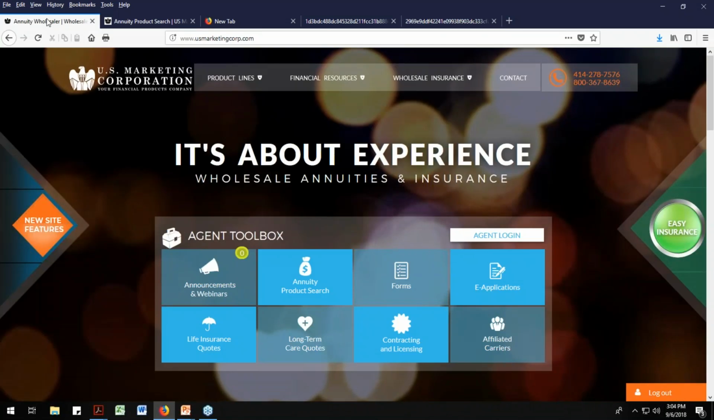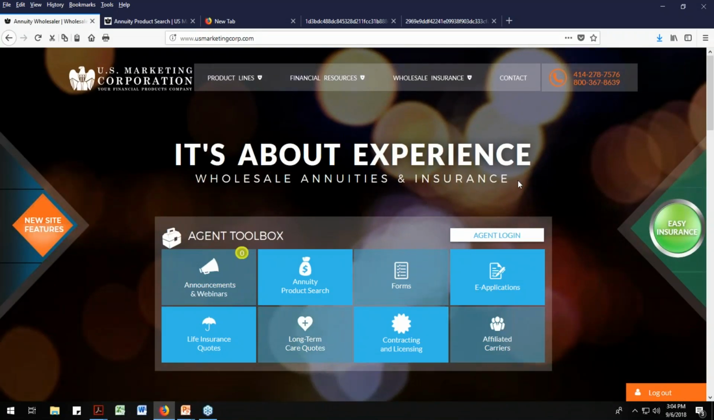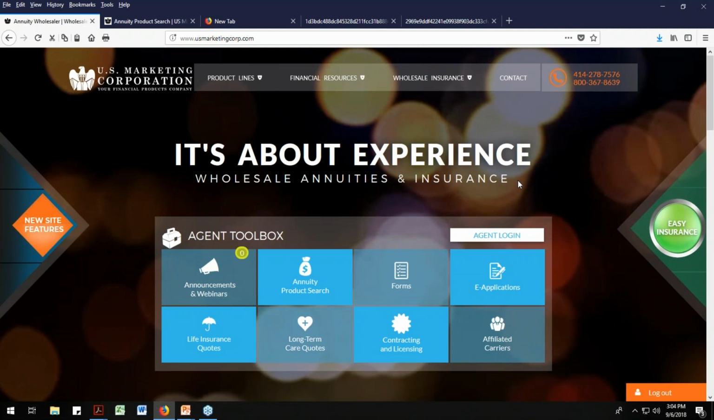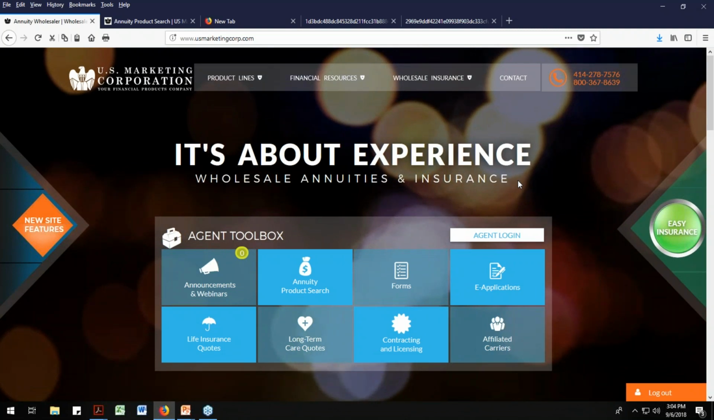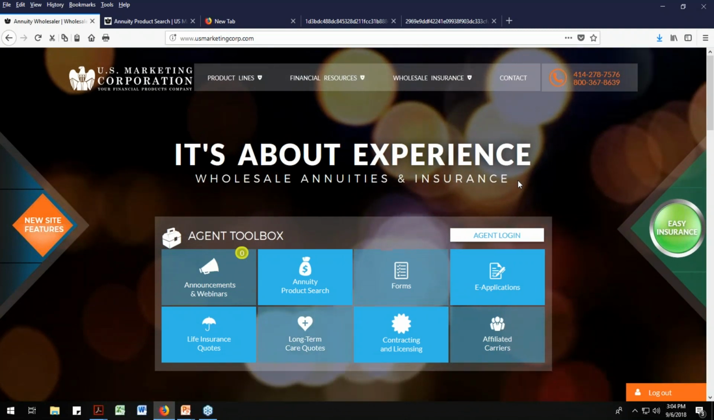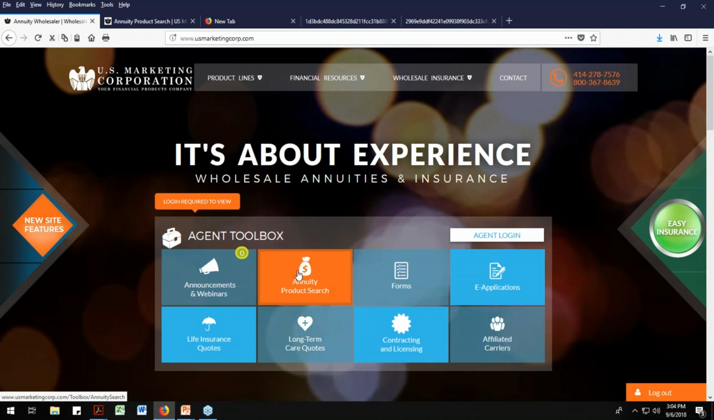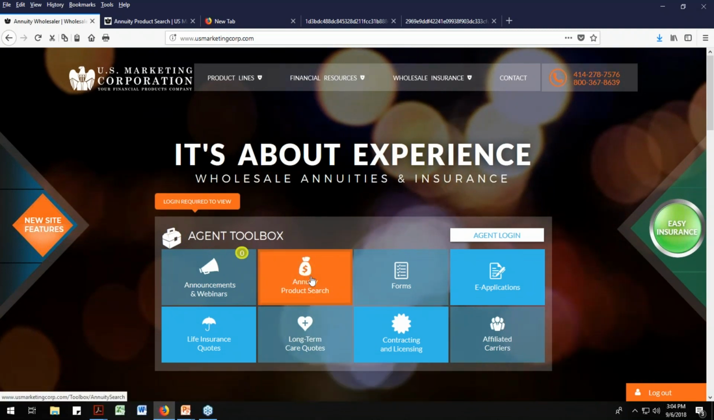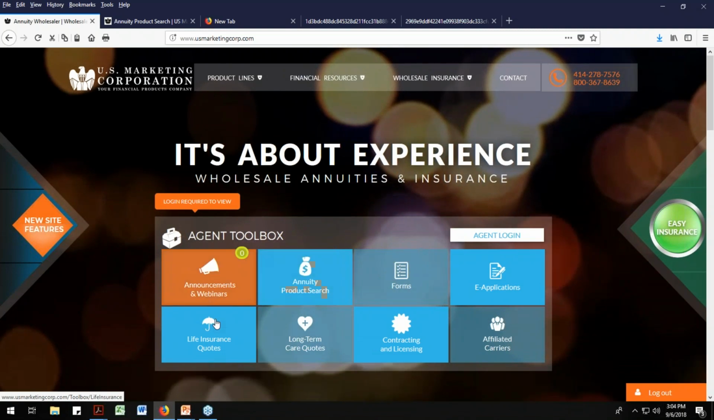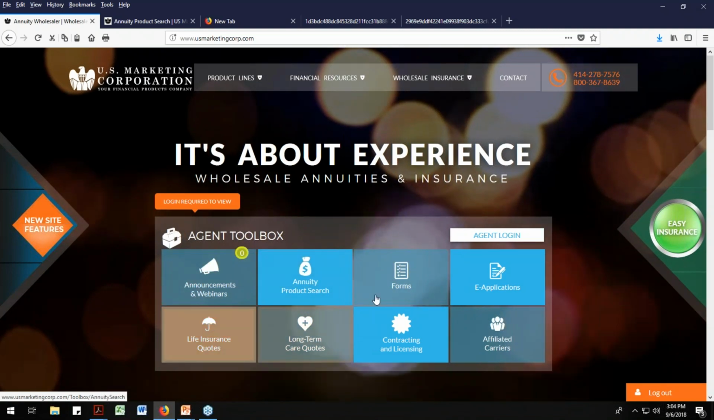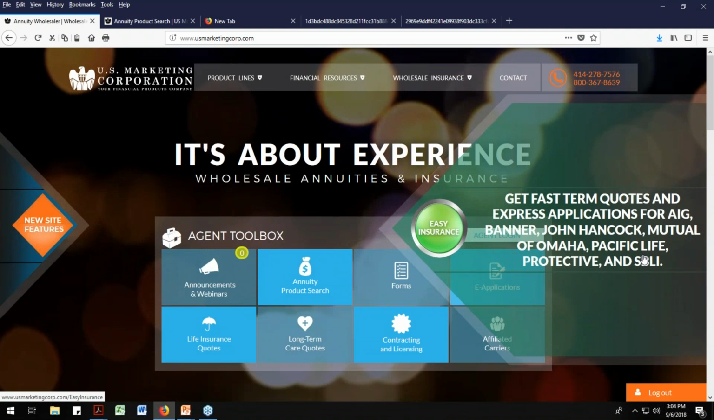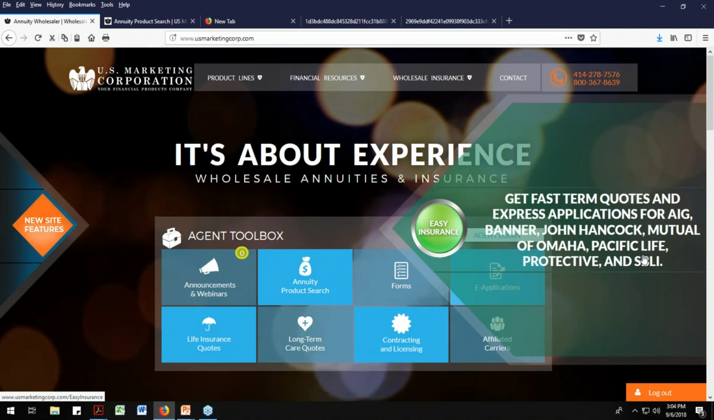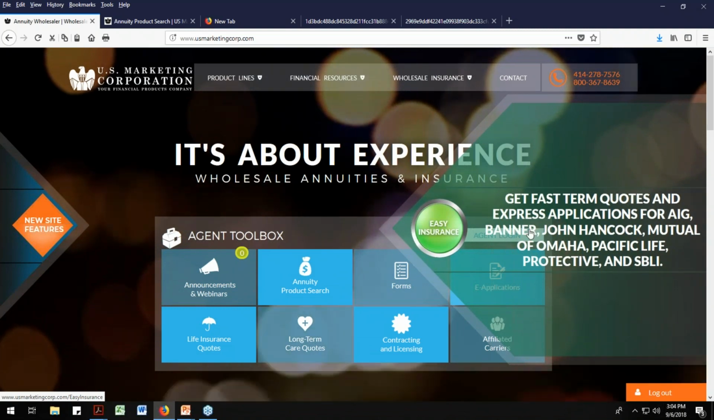As we head to our website, we've built our website as a very user-friendly, focused experience. We're going to look at a few different key areas on our website. We're going to look at everything here in this agent toolbox. We're going to look at the annuity products. We're going to look at the forms, as well as the insurance quote, and ultimately the Easy Insurance platform that we just launched a couple months ago.